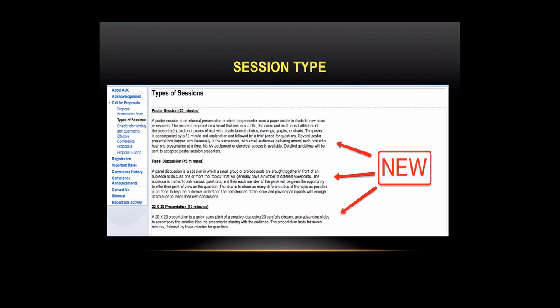The goal is to get as many different viewpoints shared as possible so the audience can understand the complexities of the issue. And the participants will be provided with enough information to then reach their own conclusions. So for this one, you would have to gather a group of people that would be willing to discuss a topic.